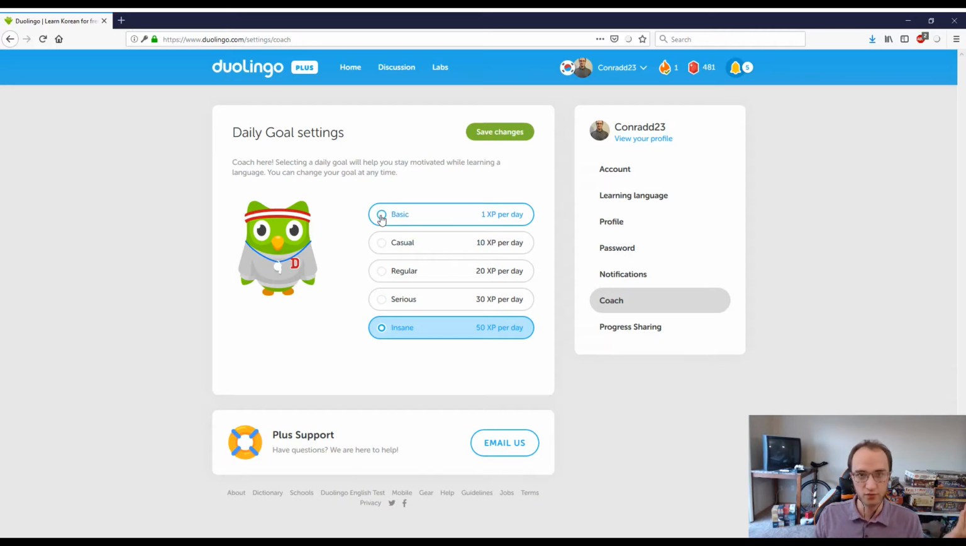I don't know what the basic, this is something new. I've never seen this basic, so I don't know how you would get less than 10 XP. Now, as you continue to meet your daily goal, it will give you a learning streak.